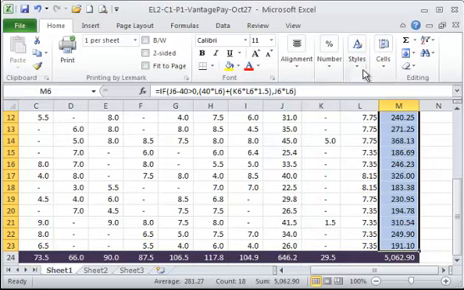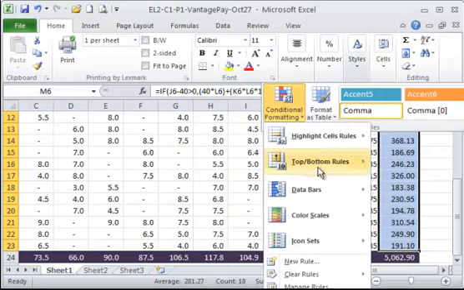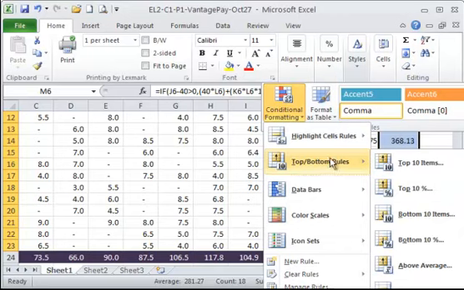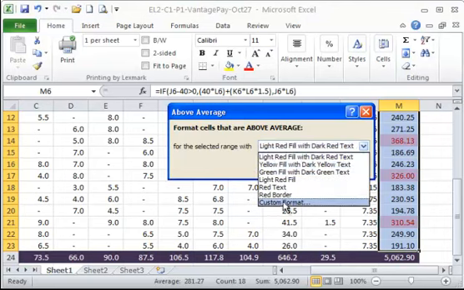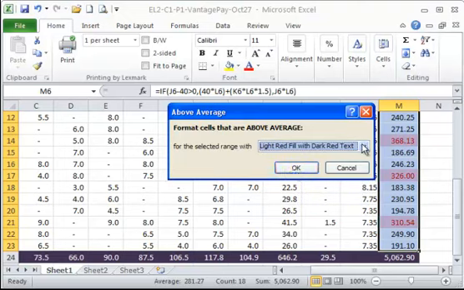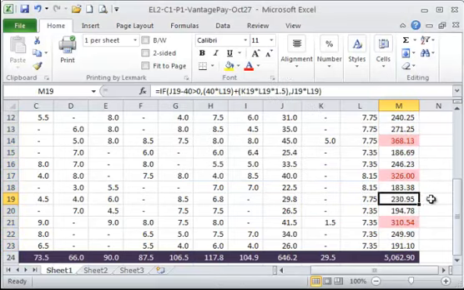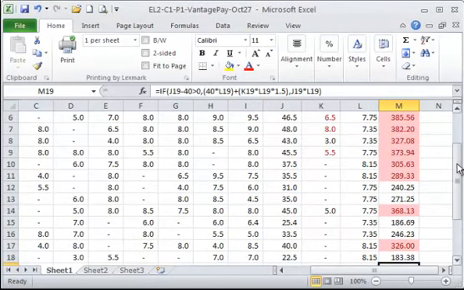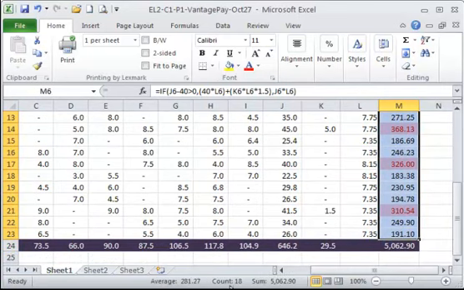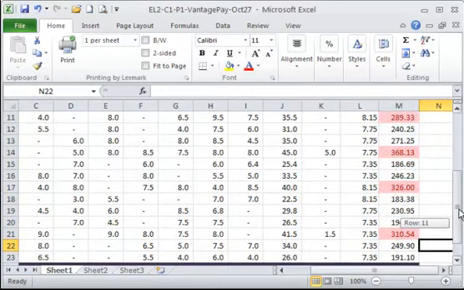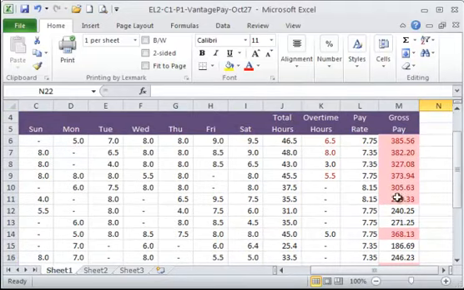So back to the styles group, conditional formatting, top bottom rules, above average. And once we select that, they're going to leave it at the light red fill with dark red text. We're not going to make any change to that, although you have the same options. You can also go to custom format. And I'll click OK. And notice everyone that's highlighted here is above, I already forgot what it was, 281 or something. 281.27. So all the highlighted numbers are above 281.27.